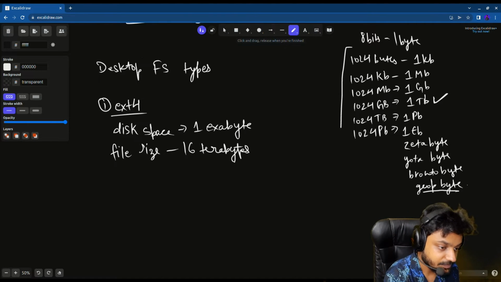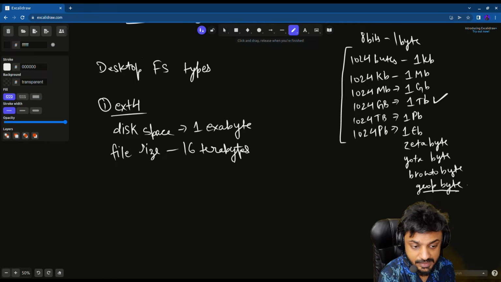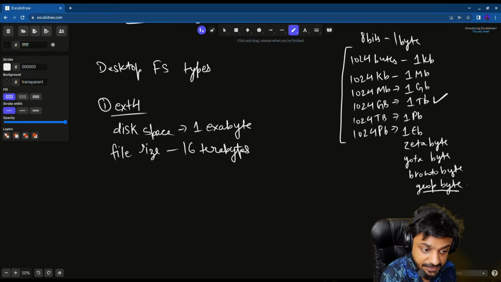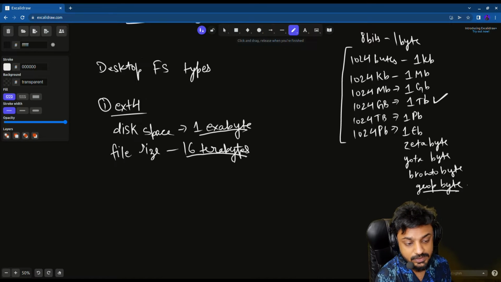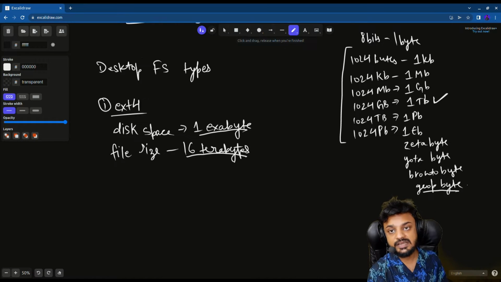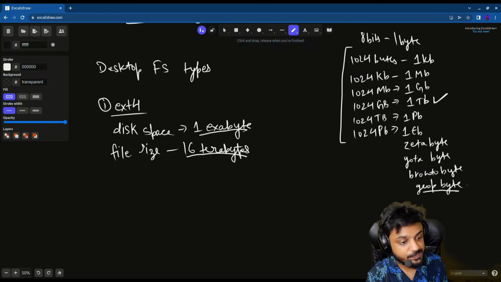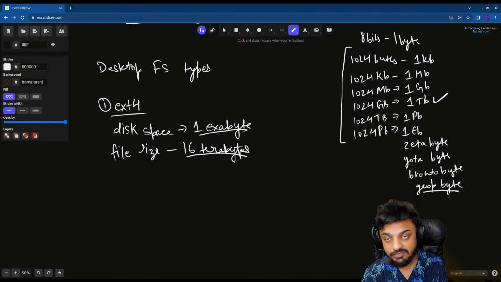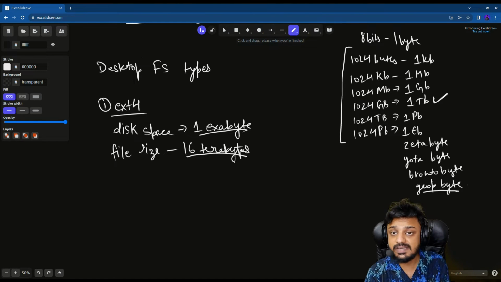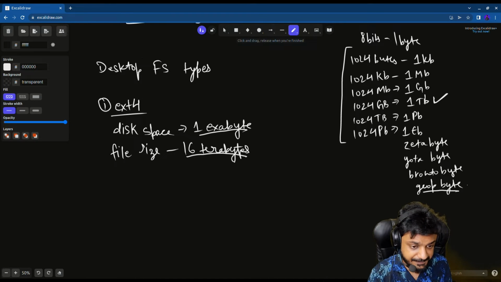So this ext4 supports a disk size of 1 exabyte and a file size of up to 16 terabytes, right? So the disk space that you have in an ext4 system could be up to 1 exabyte, but any file that is there could not be larger than 16 terabytes. So these are the general features of ext4, and this ext4 is the standard choice for a Linux file system, right?